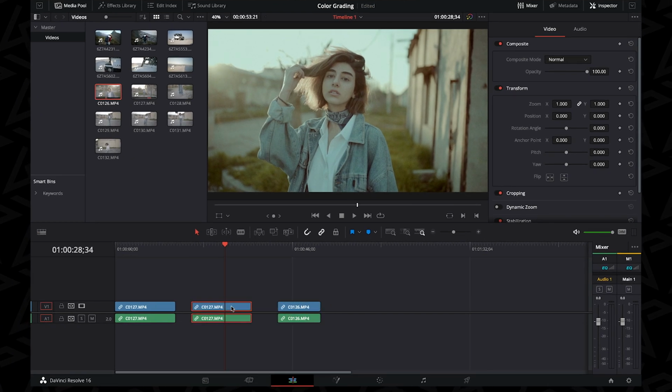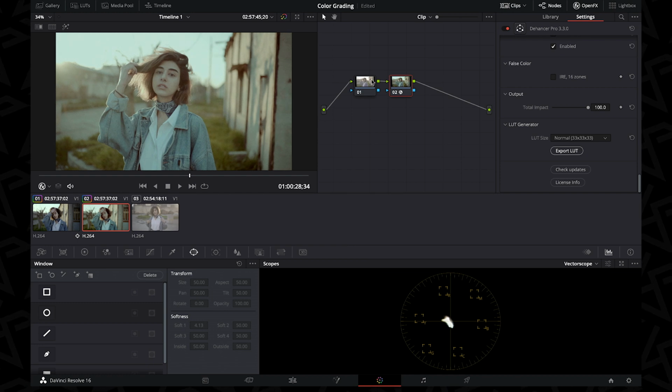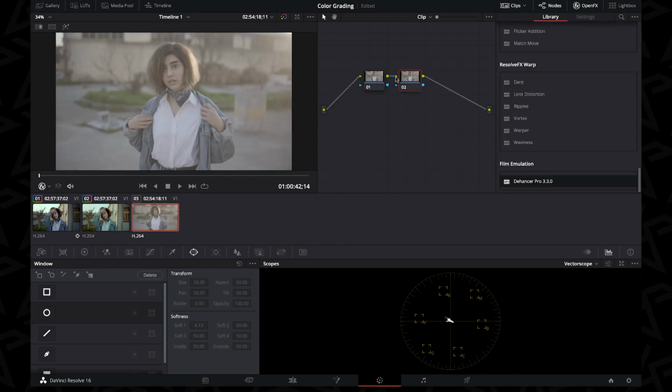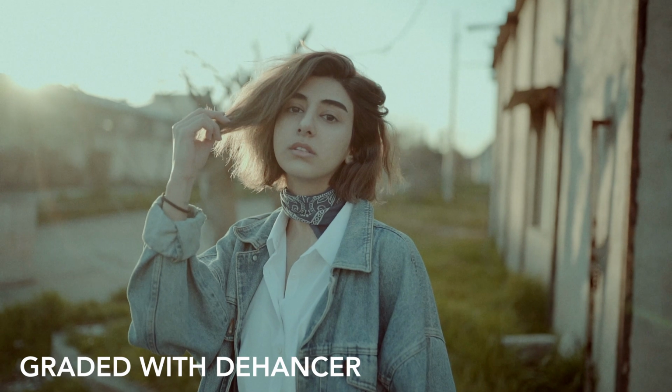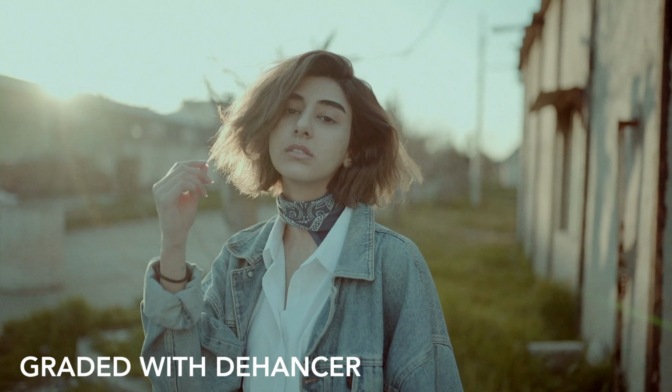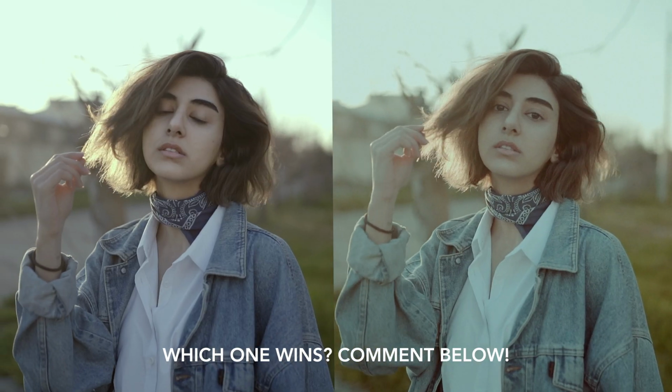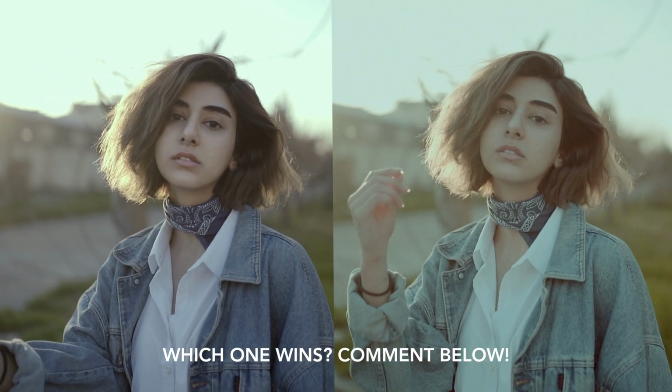Alright, so this is pretty much it. Let's say if you want to copy this look to your other clips on your timeline, you can simply copy and then paste it over the next one. This is the final result. And this is the manual color grading versus the Dehancer plugin.